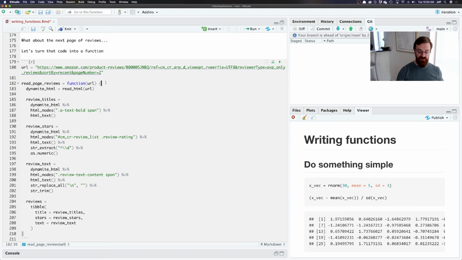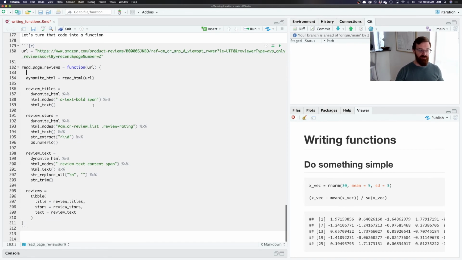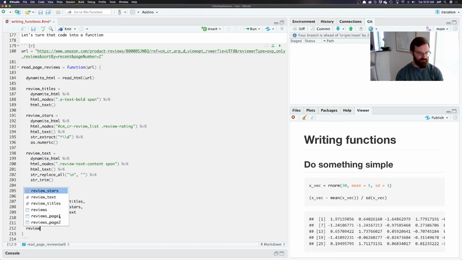So really, I've taken the code that was already working and done something slightly different. Instead of copying and pasting that code a whole bunch of times, I want to give in a URL, read in that HTML, get the review titles, get the review stars, get the review text, and combine them into a data frame. And now I need my return object, and that's just going to be the reviews. Okay.